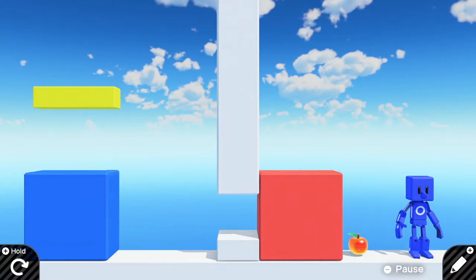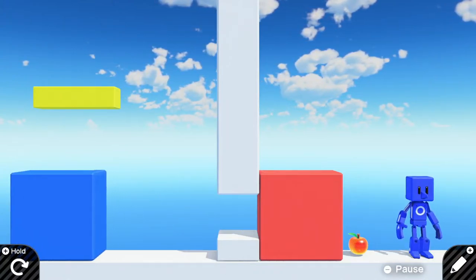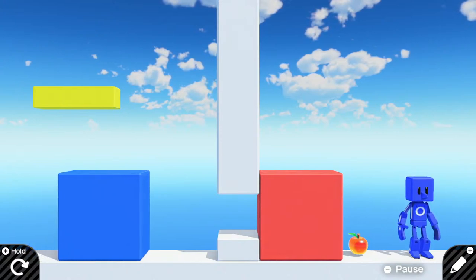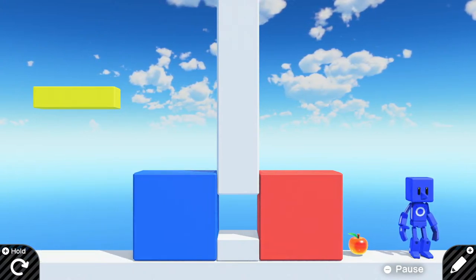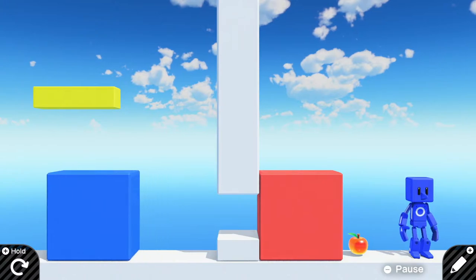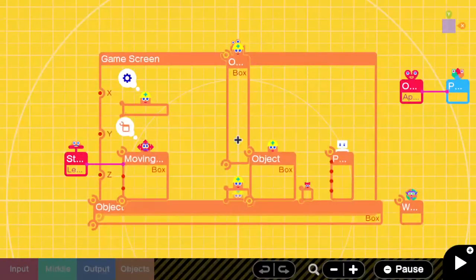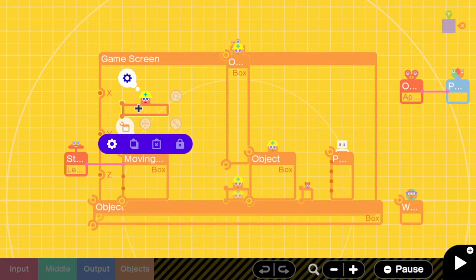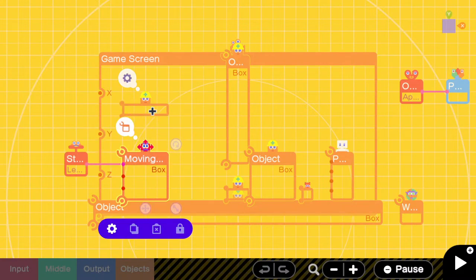So I need the apple to push. I'm controlling this box, not the person. And if I could push the red box, then the apple would move. But we can't reach through this gap. But with this, we could reach through the gap if this were connected to the box.